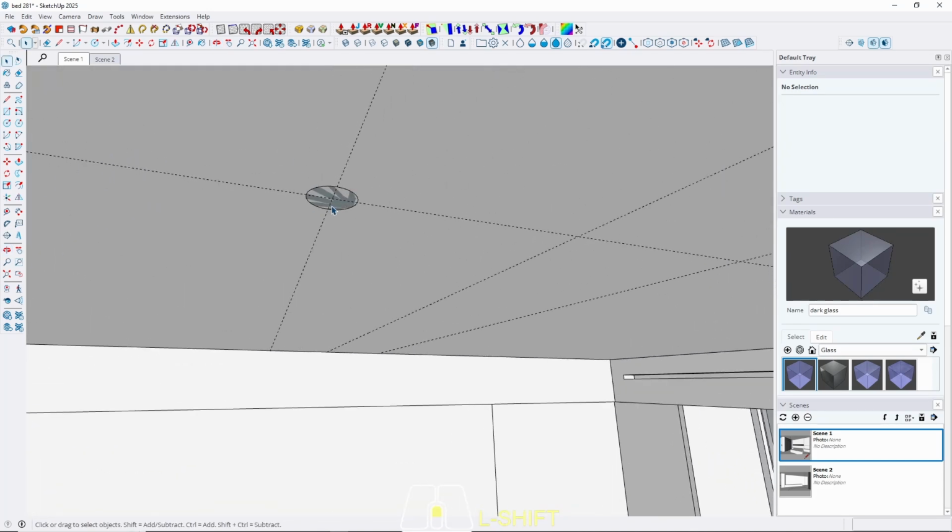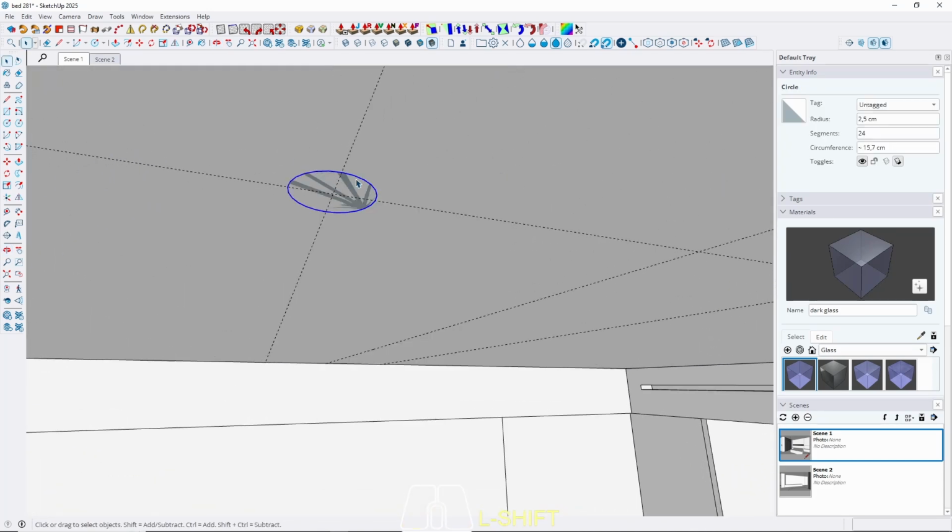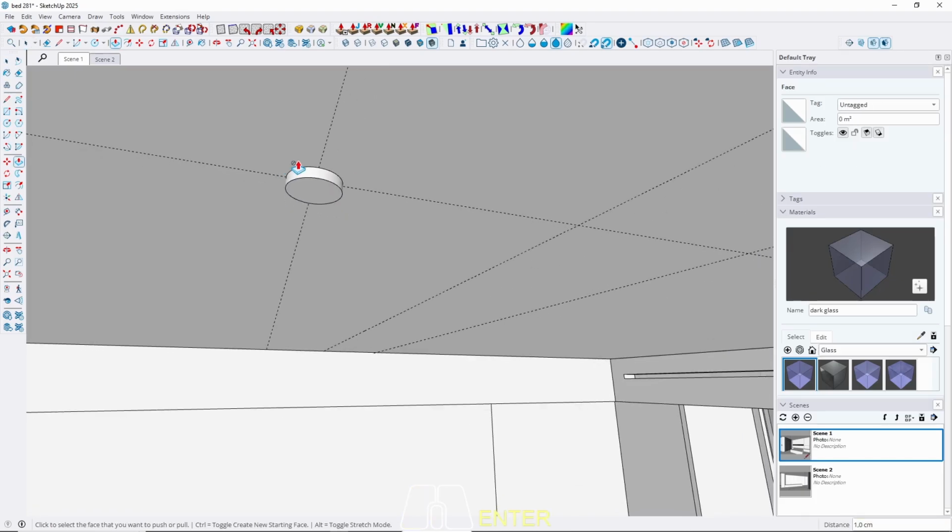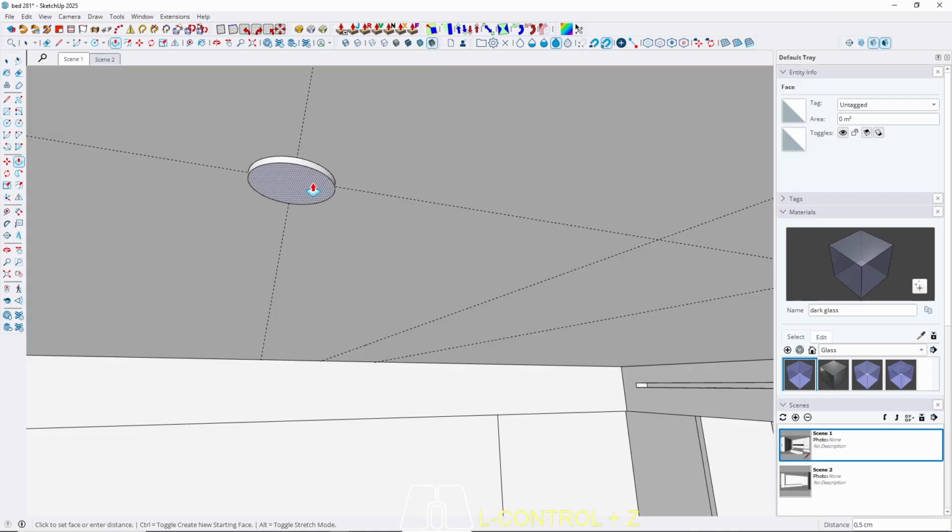Okay, let's make it soft. Add the segment into 60. And the thickness, I just want to make it slim. Let's make it 1 centimeter. That's too thick. Let's make it 0.5.